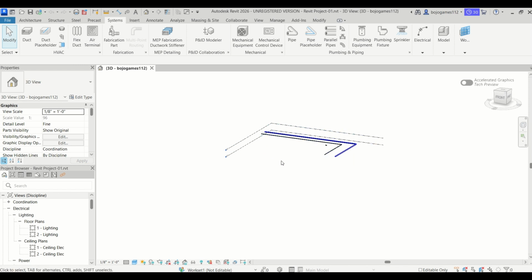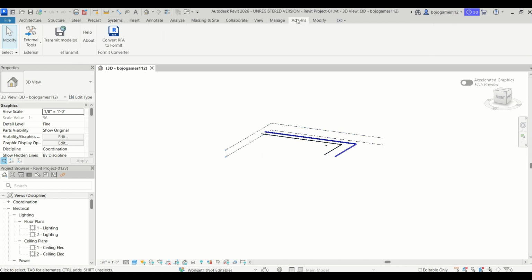Now, after that, you have to go for add-ins tab right here. Click on external tools, click on Navisworks. Whatsoever Revit version you're using, definitely the Navisworks external tool will be right there for you. But for example, if it is not visible for you, you have to install the NWC exporter for your specific Revit version. So please install, and then this kind of dialog box will be open for you.